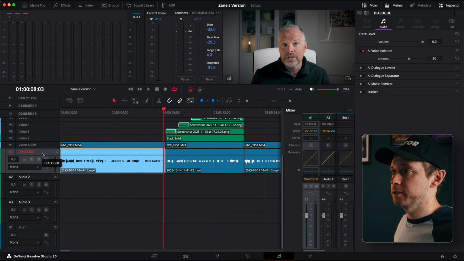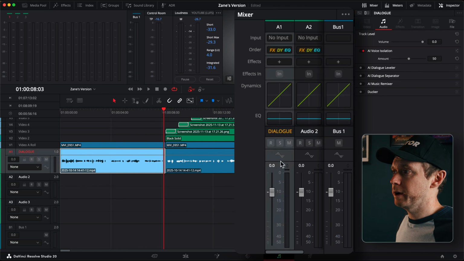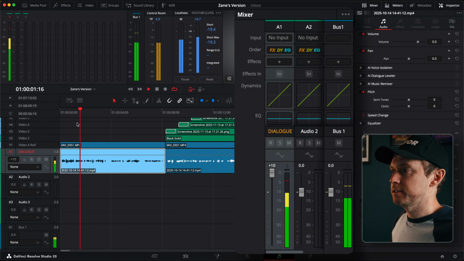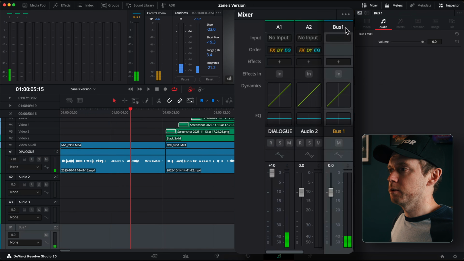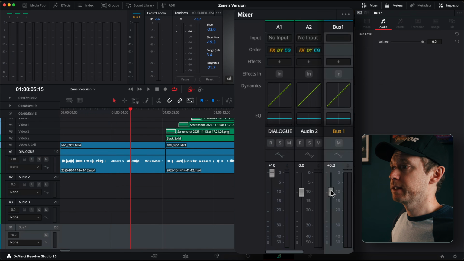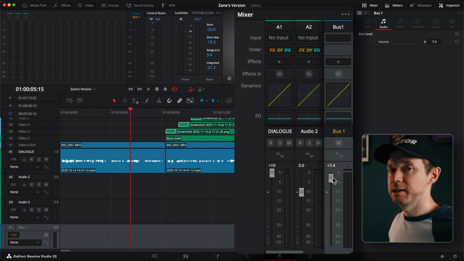So the first thing I'm going to do to bring the audio up is I'm just going to whack up the volume on my dialogue track and then hit play again. This is now sitting at around -21, so it's still too low for the target of -14. So I'm also going to whack up the bus track's volume. And the bus track is effectively a master control, bringing all of the audio levels up.